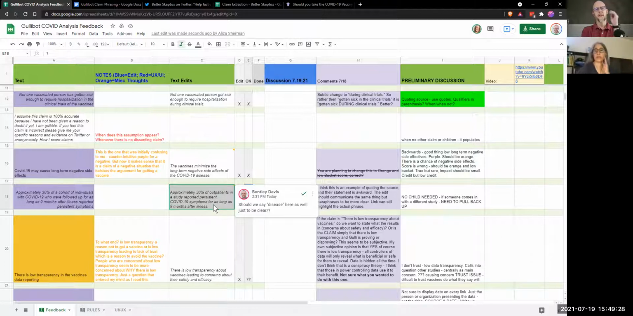I guess where were you thinking COVID-19? Disease symptoms would be weird. I'm wondering if someone might misinterpret it as COVID-19 vaccine symptoms. Approximately 30% of outpatients in the study reported persistent COVID-19 disease. Putting disease in there, I think, is okay. Doesn't hurt.